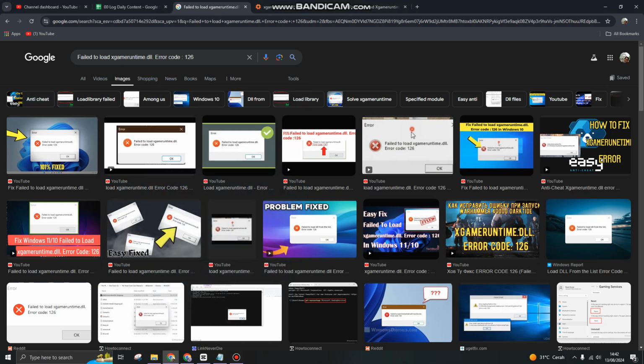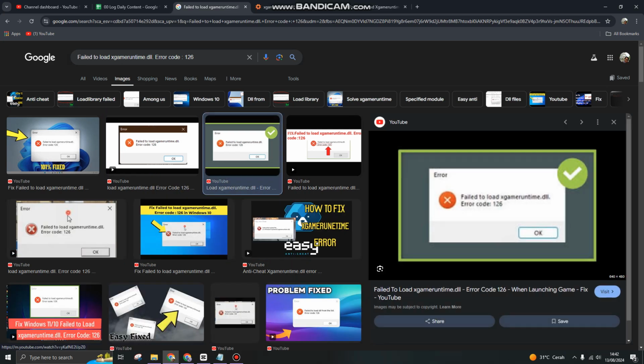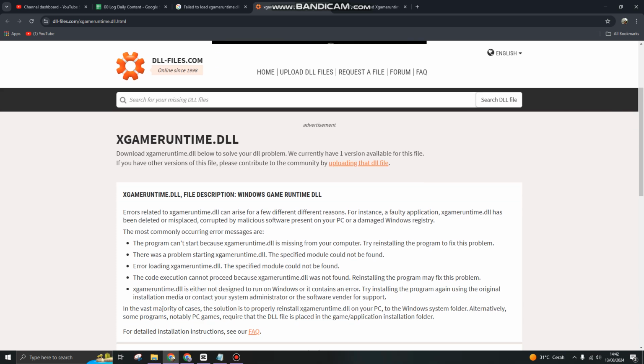Today I'm going to show you how you can fix a fail to load xgameruntime.dll error code 126. It's usually when you try to launch the game, you cannot open the game because of fail to load xgameruntime.dll. So there is a missing DLL here.